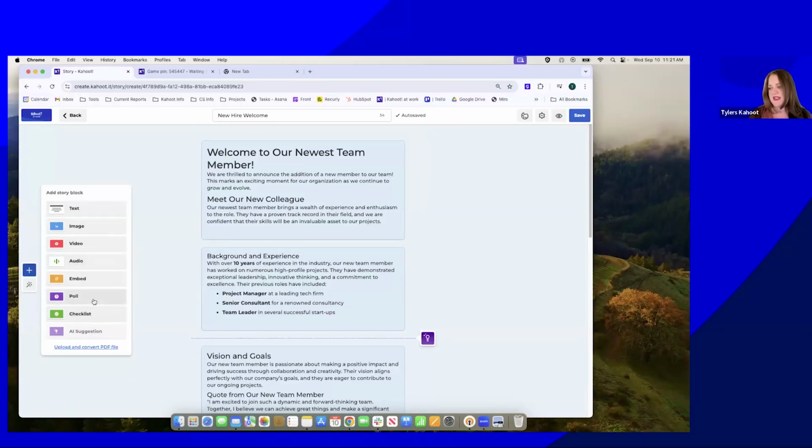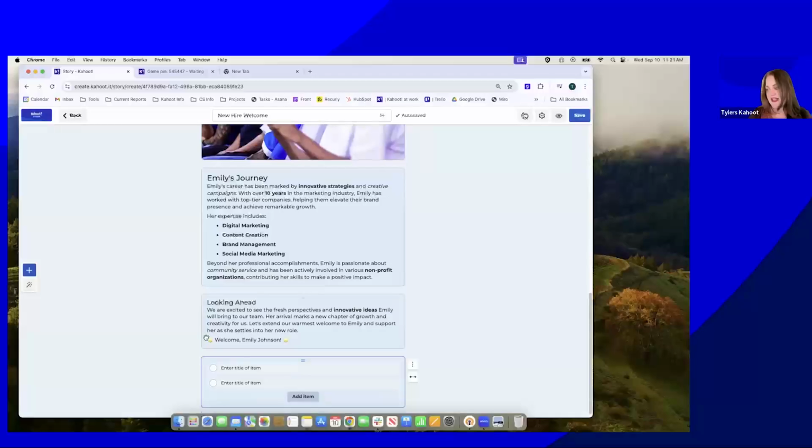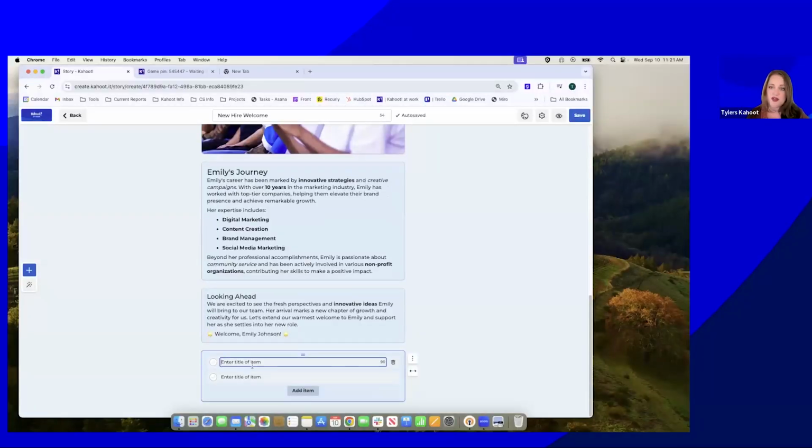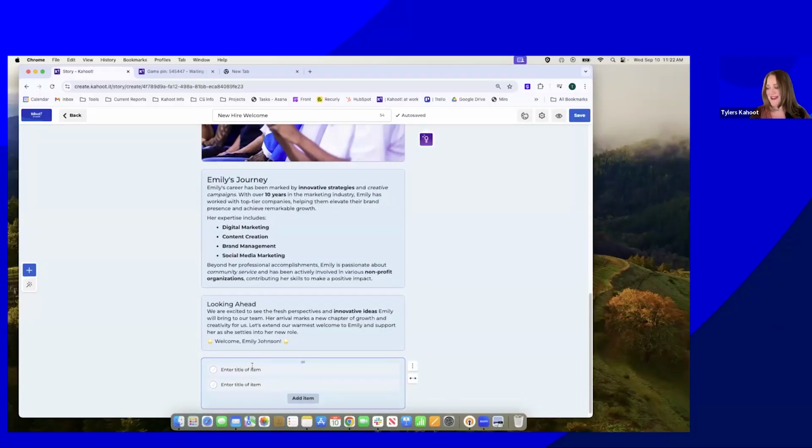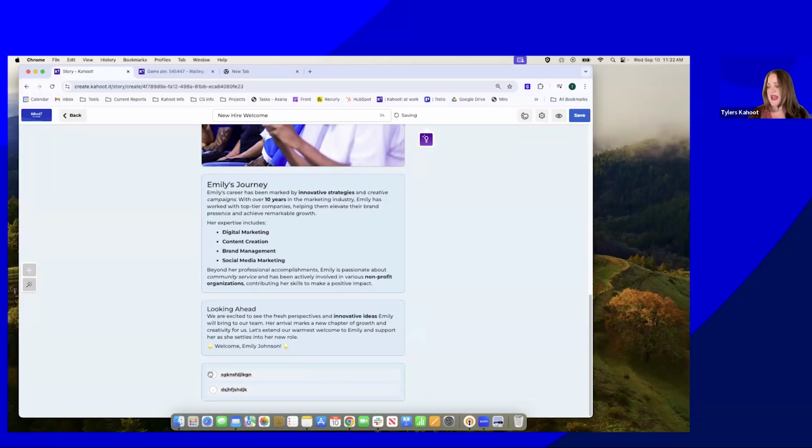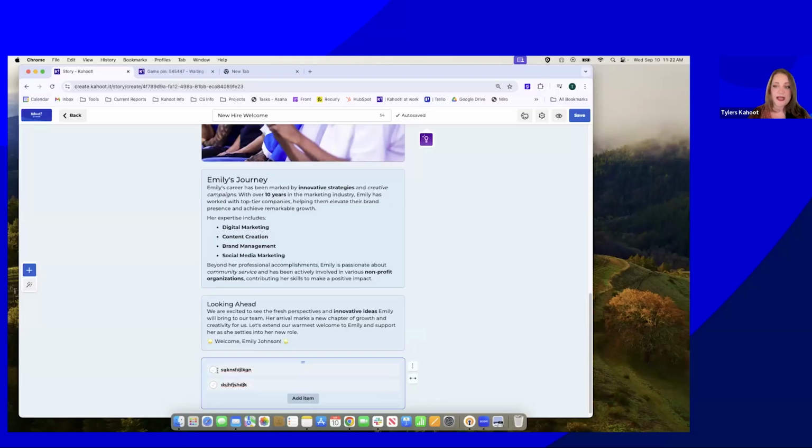Maybe we want to add a welcome checklist and give our new hires just some basic tasks like log into your email, check your email, your manager, whatever those initial first tasks you want them to have, you can add them here. And I'm just going to type in some gibberish for time. And then as they're completing it, they can check it off.